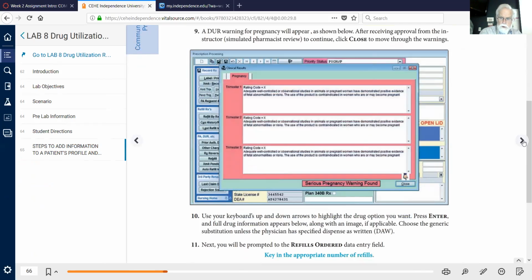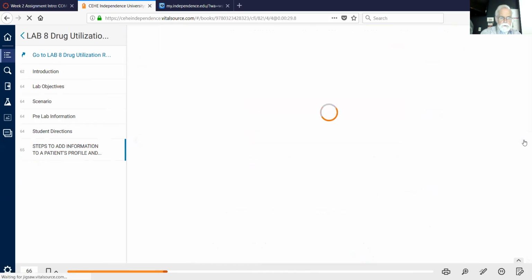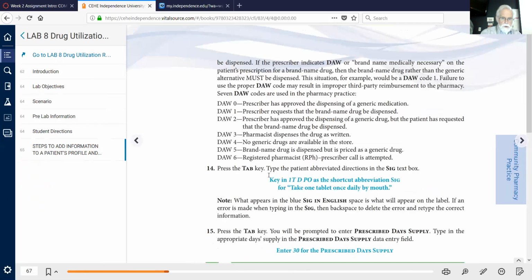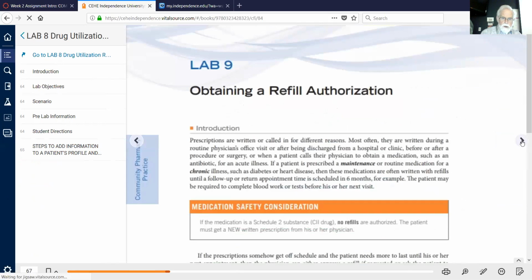So now you're going to keep going and choose the generic. In this case, the DAW code will be 1. The physician requires it. So again, we're going to look at the DAW codes. You're going to do all the tabs and so forth, and fill that out.